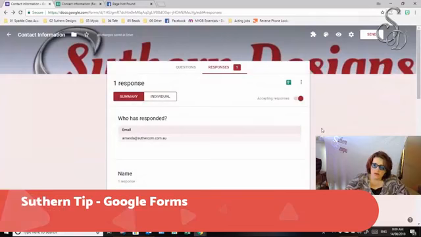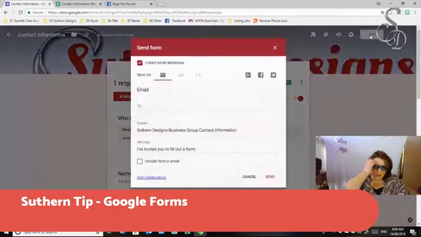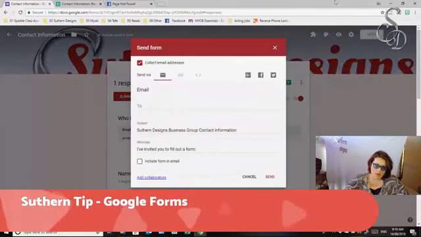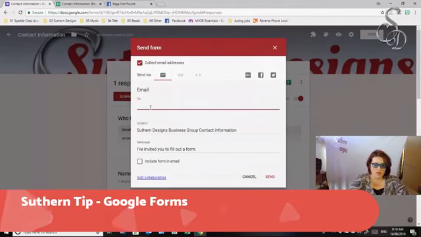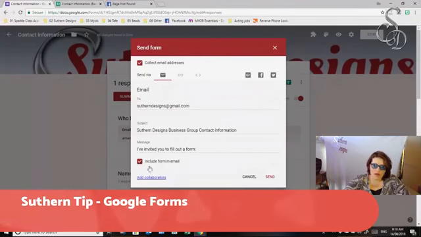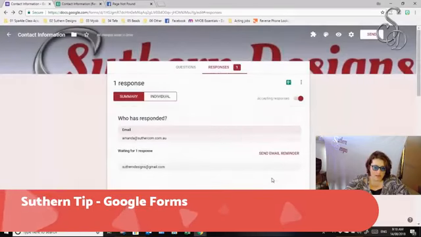It's very simple. You come up here to the send button. Now you can share it in a couple of ways. You can email it directly to someone simply by typing in the email address, and then include the form in the email and send. So that's one way of sending it. But it may not necessarily be the most efficient way, because if you're trying to collect people's email addresses, you're not going to have access to the email addresses to start with.